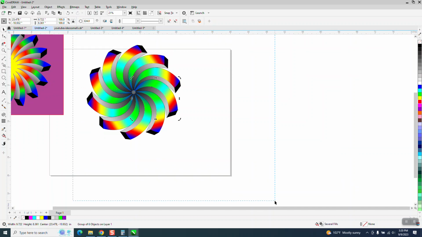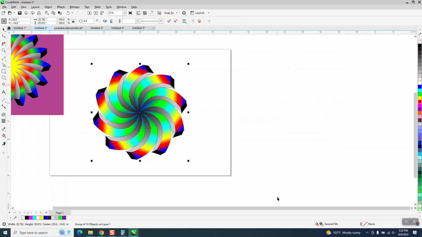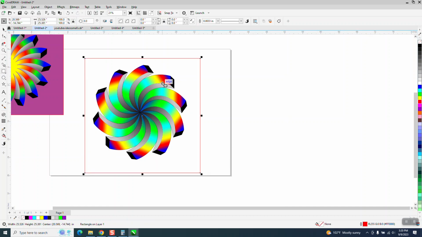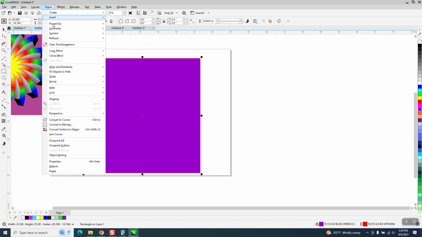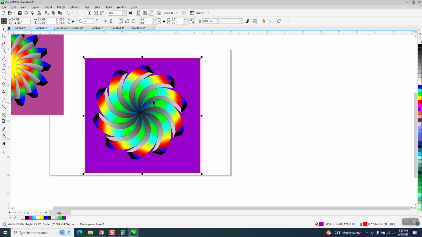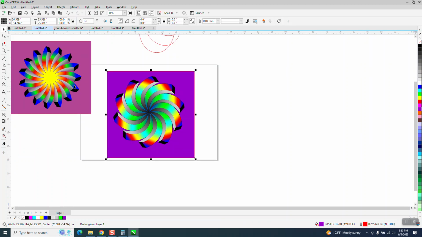Let's group it together, Control G, hit P, put it in the center of the page. Let's go ahead and let's take a black box. Nah, black's going to blend in with that black there. So let's use a purple. Go up to Object, Order, Back a Page. Pretty nice. I like my first one better.